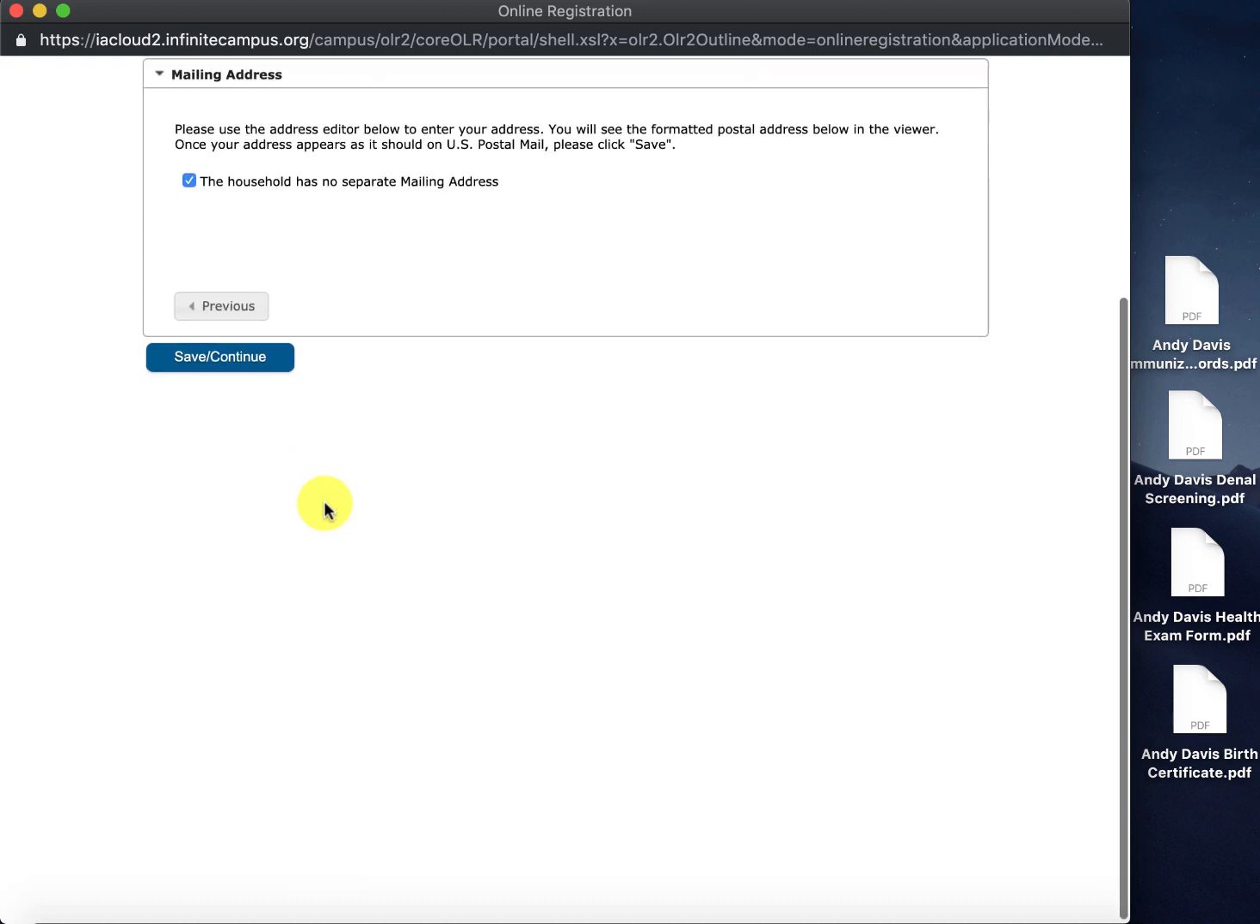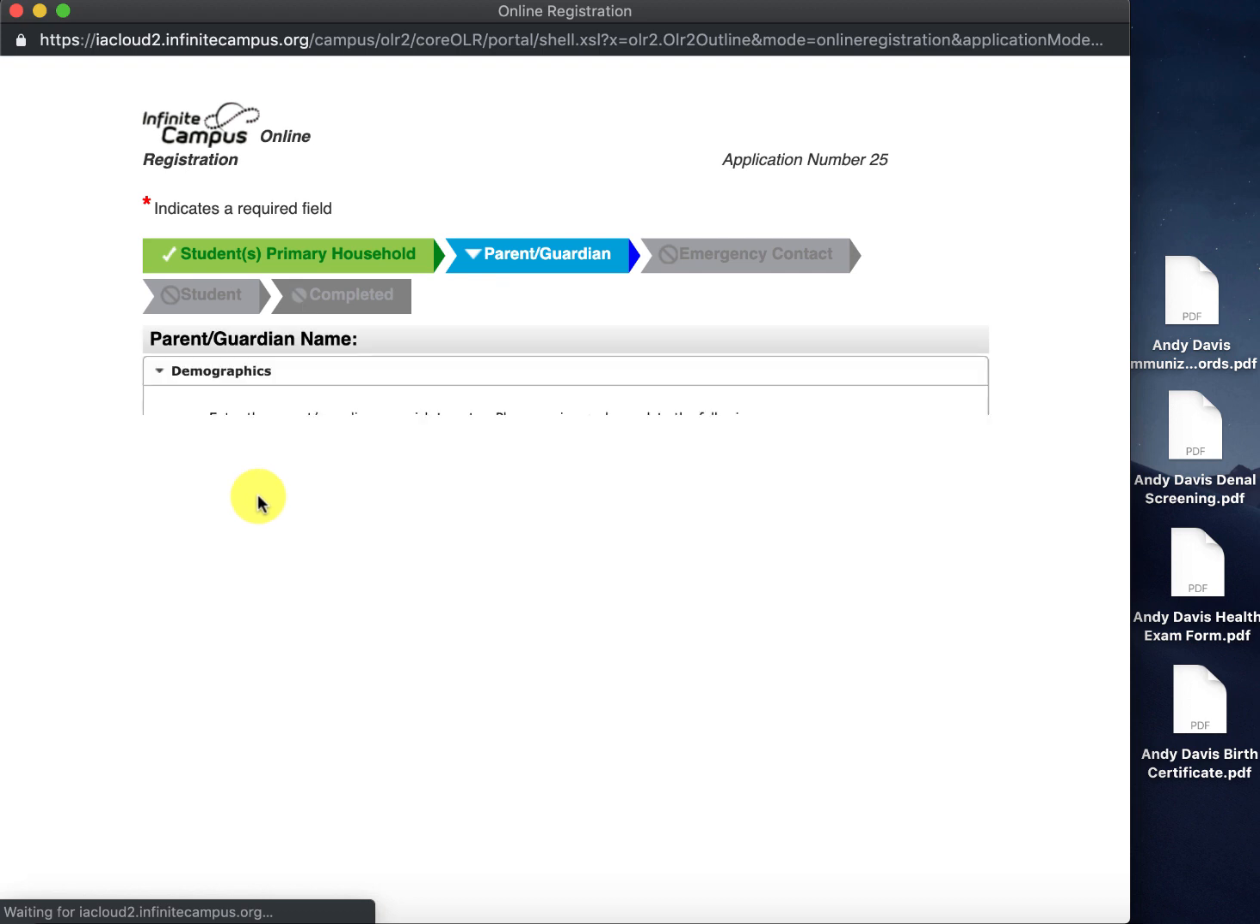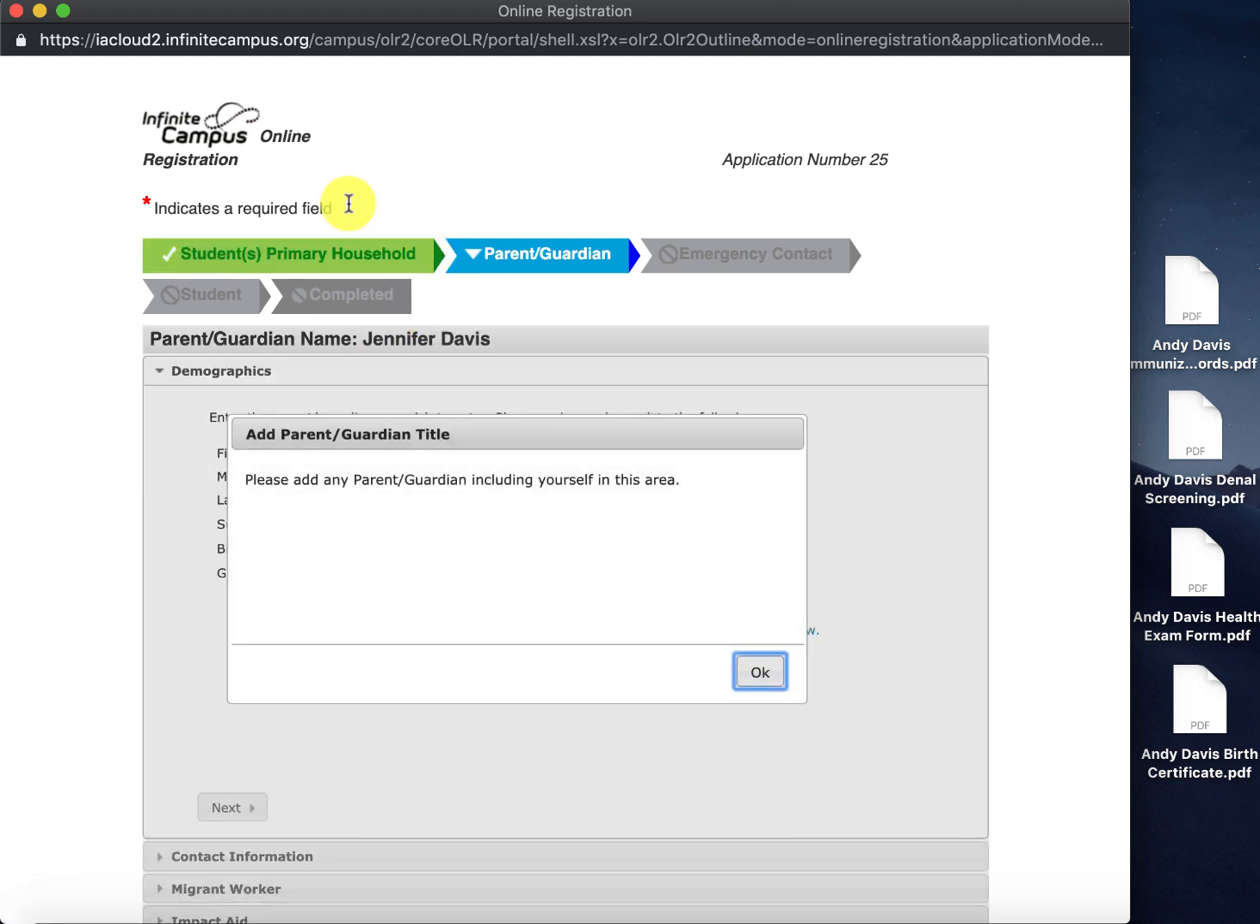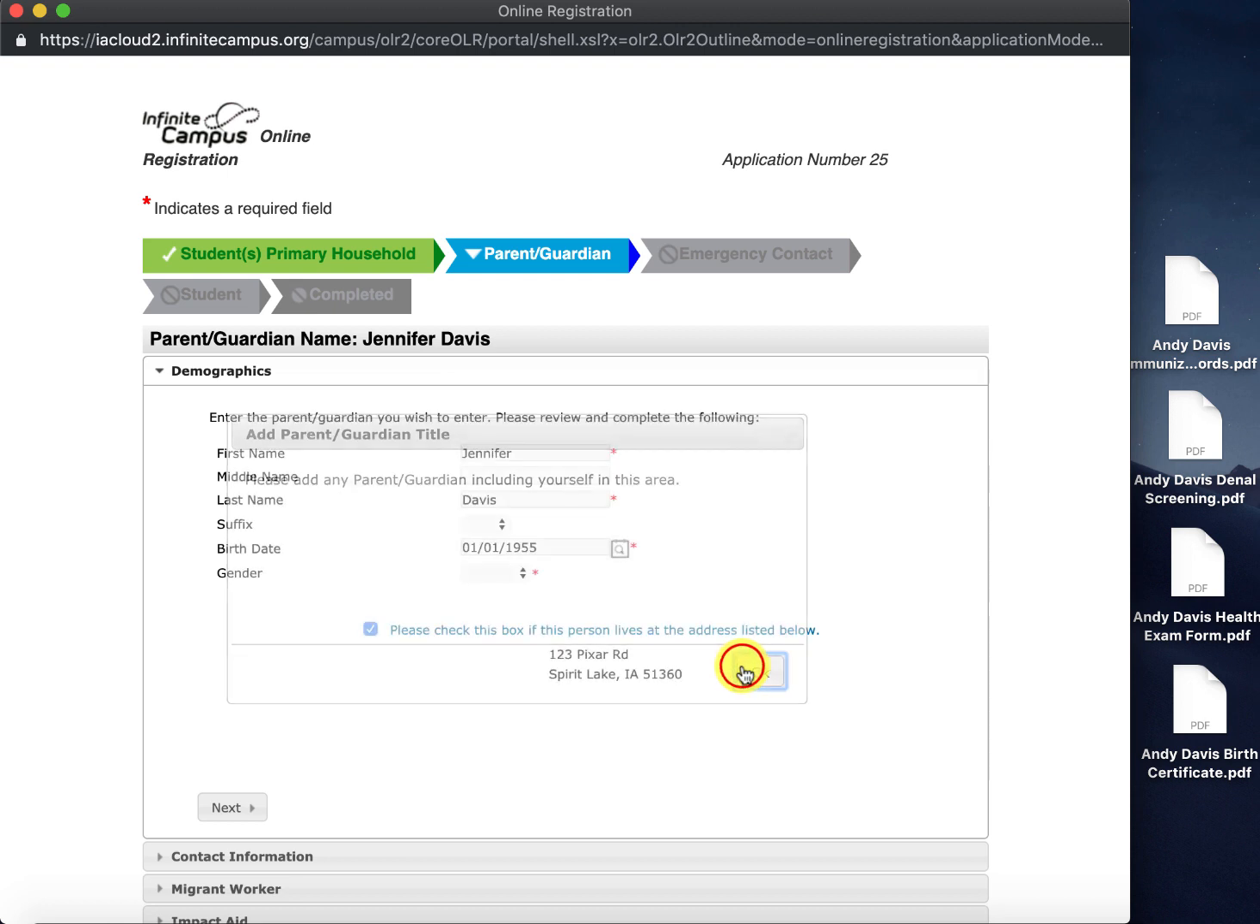I'll go to the next pleat, and I'll say it's the same mailing address. So then I'll continue. Now that first pleat, the first tab was relatively easy, and you can see that it has since turned green, and it's given me a check mark saying that that one is complete. So then I move to the parent guardian tab.